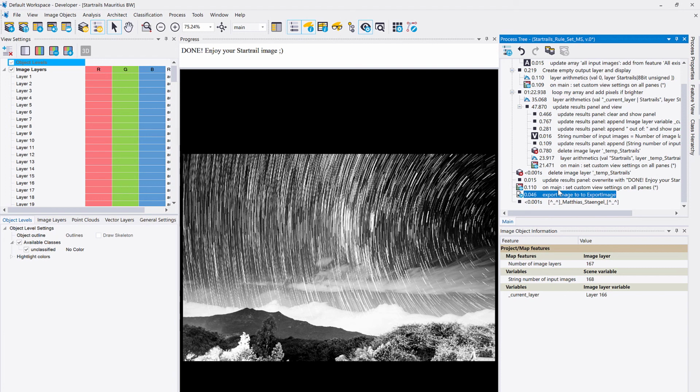Please try to improve the rule set, ask questions, try to extend it to RGB images. In this case, it was just black and white. Share it in the community and let's have a discussion about how to improve the rule set, and maybe you have questions on the tools that I'm using and the algorithm. Just let us know.